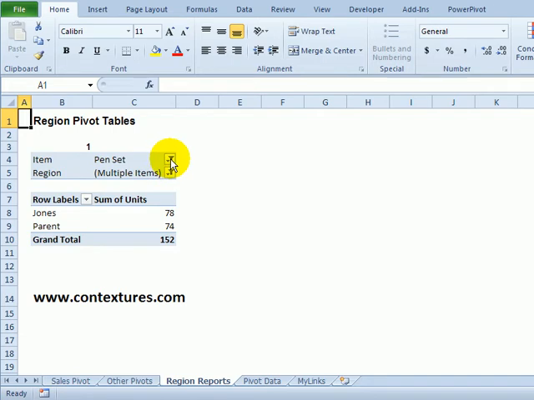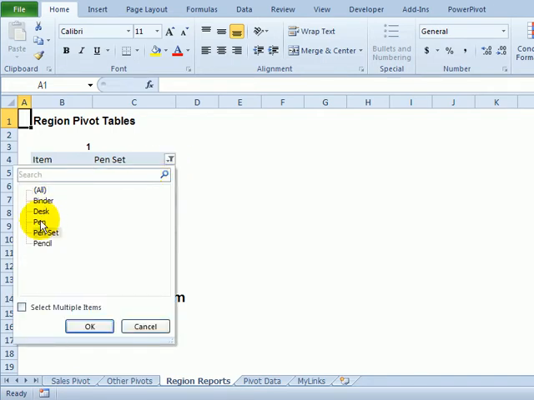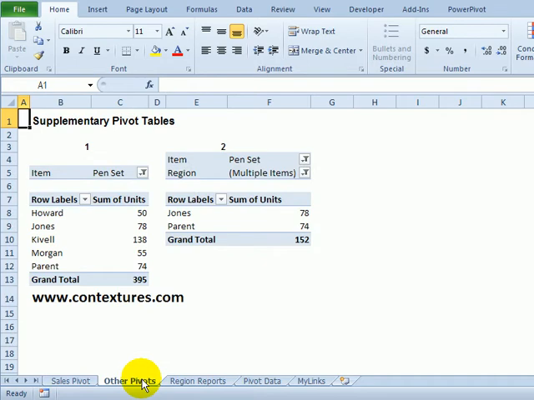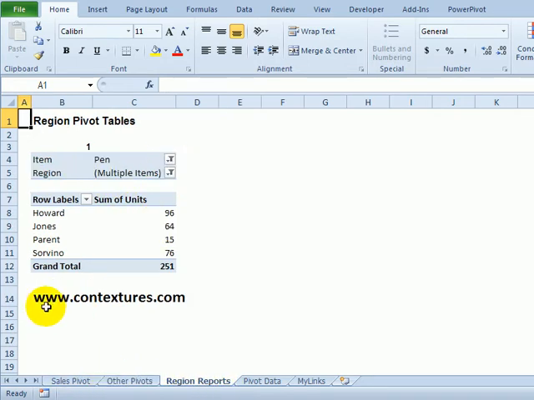Here is normal pivot table behavior. If I change it to pen, it doesn't affect the others. They're still showing pen set. You can download a sample file on my website, contextures.com. It will show you the code. I'm going to add the code to this worksheet so you can see how to add it in your own file. If you're on YouTube, the description below has a link to the sample file page.